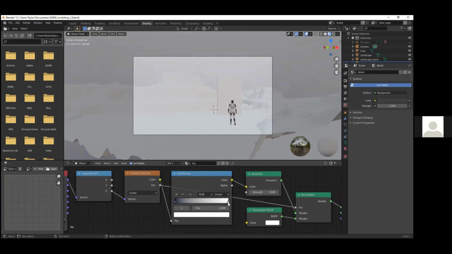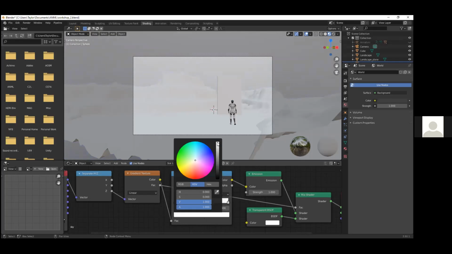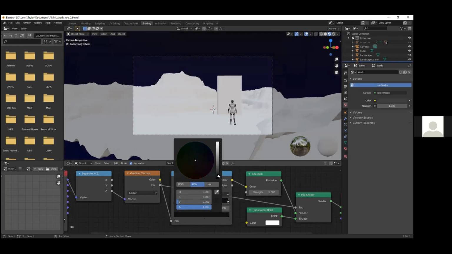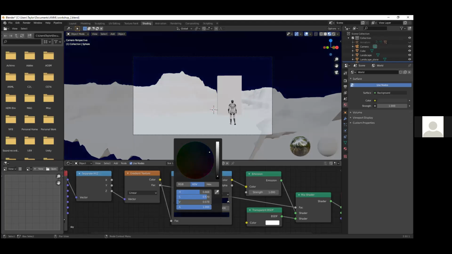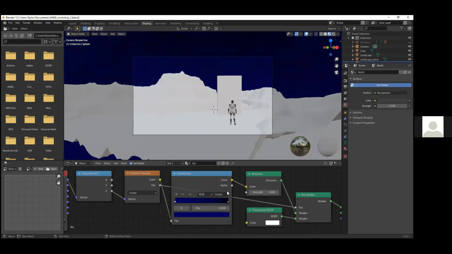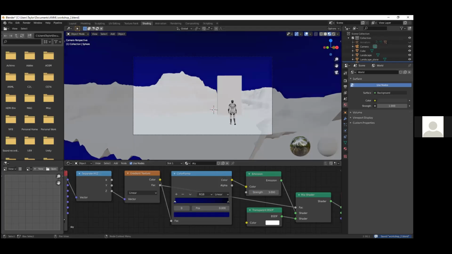And then I'm going to select this one. And then I want that one to be an even darker blue. Maybe I'll lighten this up a bit. And then I'm going to turn up the strength of the emission to 3. So you can see it already looks brighter.